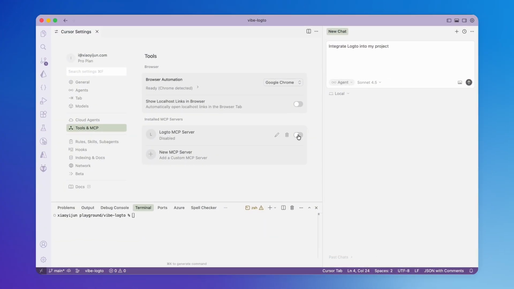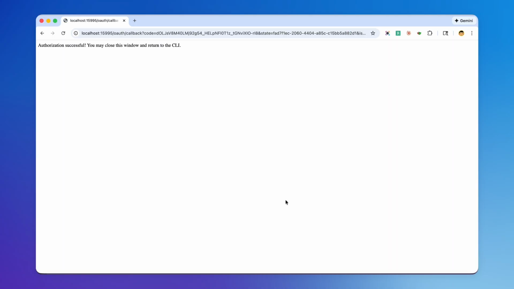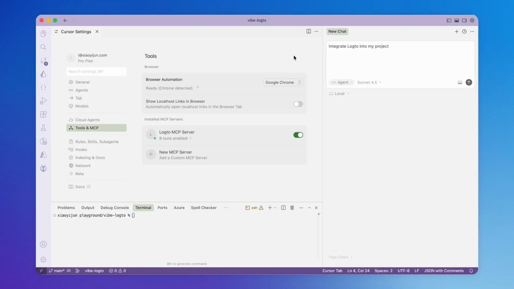When I enable the Logto MCP Server, it redirects me to sign in with my Logto Cloud account. Once logged in, we're connected. Now, let's see the magic.